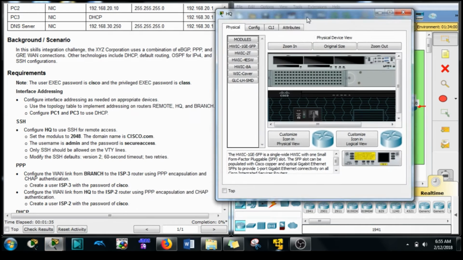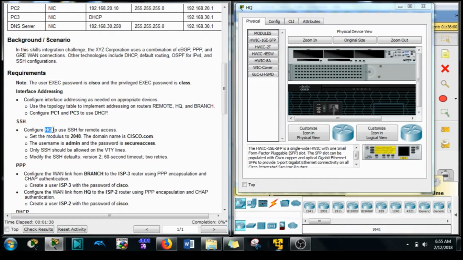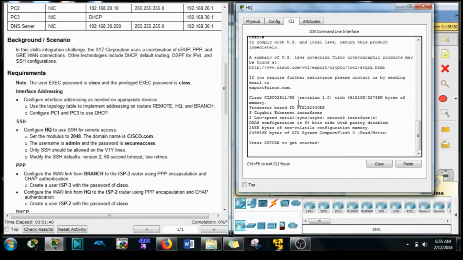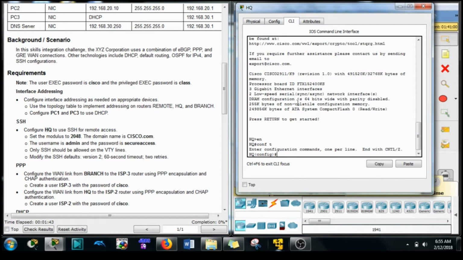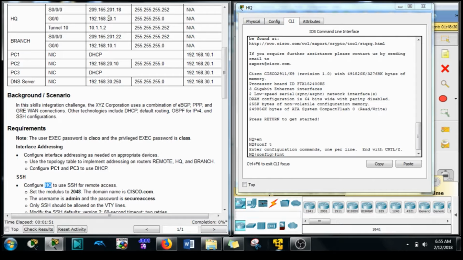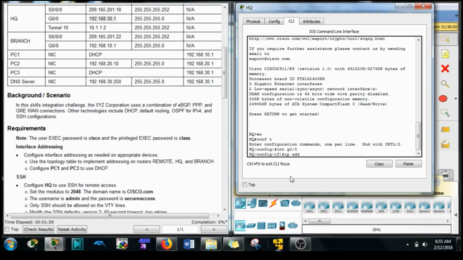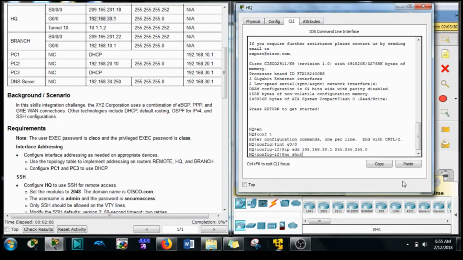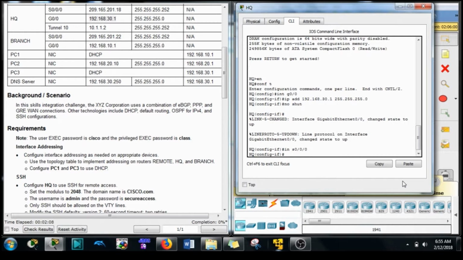So let's start on HQ, since that's the first one listed here for SSH. Let's do some initial configurations. Let's see, interface. We got our G0/0 interface and our S0/0/0 interface. Let's copy that. Interface G0/0, IP address, and that is 0. No shutdown. Interface S0/0/0. Let's do another copy paste.